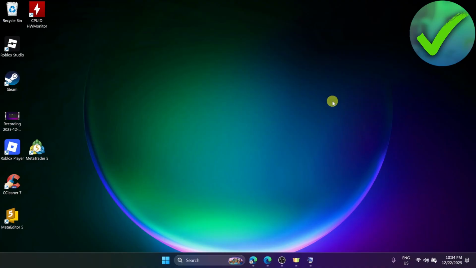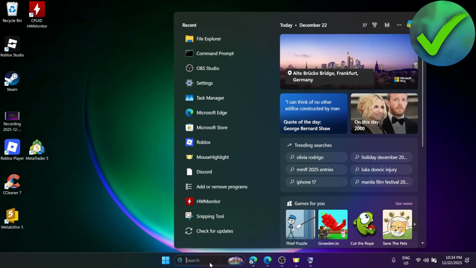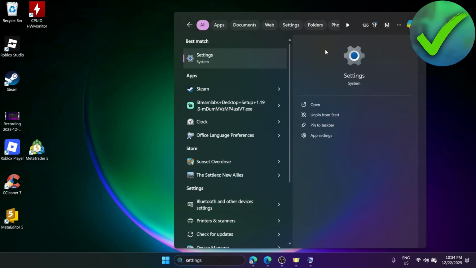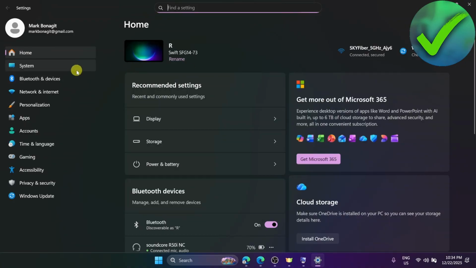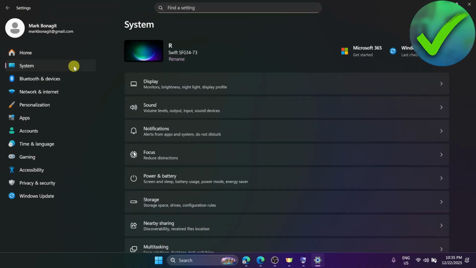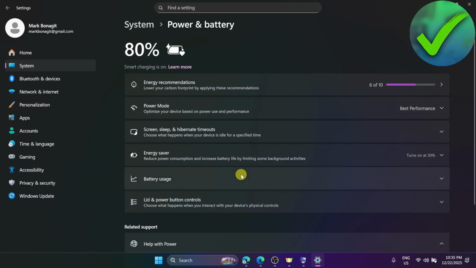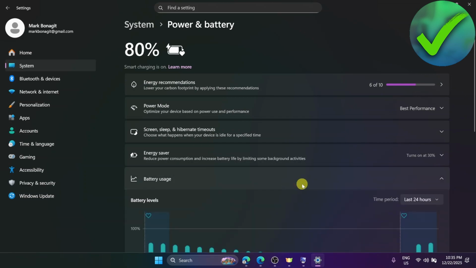and then on the search bar just search for settings. After that, just click open right here, and then in this part we're going to click on System, which is right here, and then click Power and battery. Once you do that, what we are going to do is to click on Battery usage, which is right here.